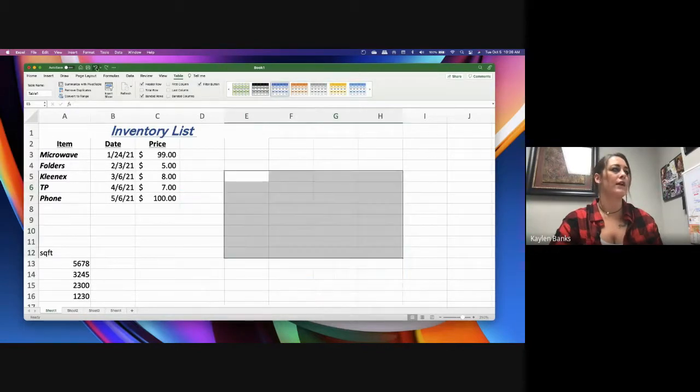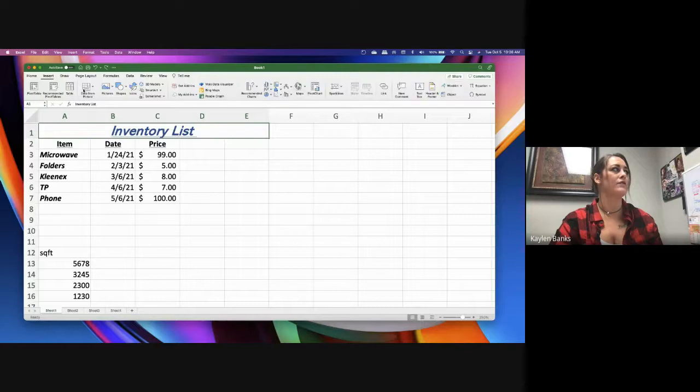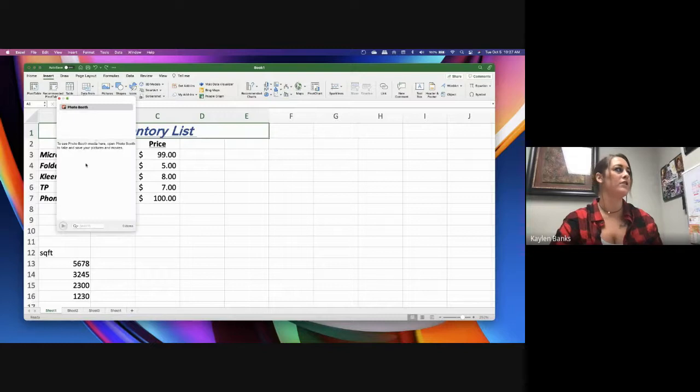Another thing that I like to do in Excel is insert a picture. You can go up here to insert and picture. You can either choose from your computer, from a file, or stock images or online images, doesn't matter. And I can throw different pictures into a spreadsheet if I want to. It'll let me.